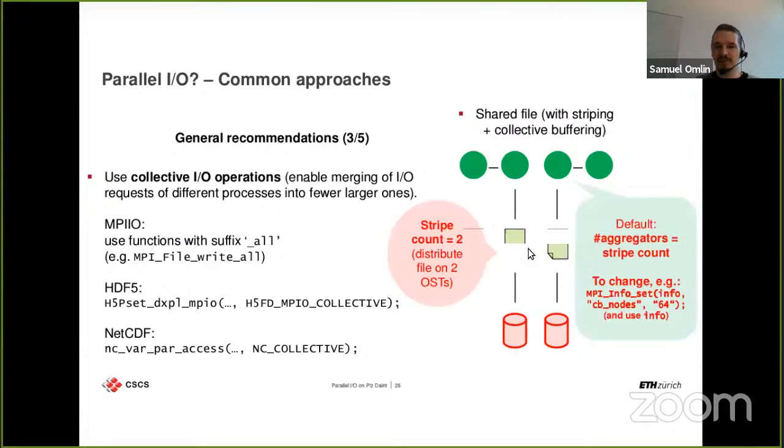In this particular example, just to be clear, we would have a stripe count of 2, yeah, and so we would write on 2 OSTs. By default, the number of aggregators is equal to the stripe count, and you can change this, for example, like this, with MPI hints, as they're called. You would set cb_nodes, which means collective buffering nodes, to 64, for example, yeah.